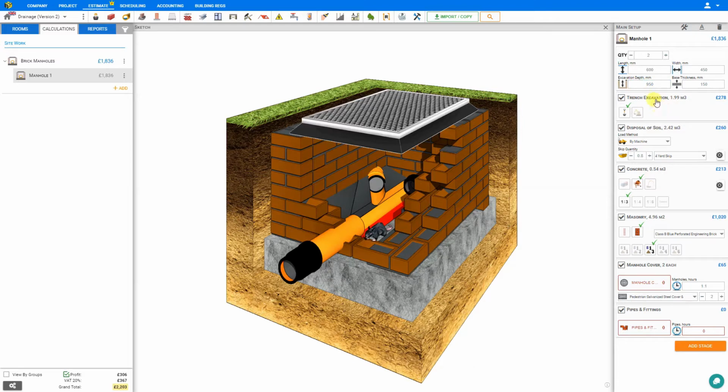Next, we can specify the trench excavation, whether this is to be done by hand or machine. This is a job that's typically done in rather tight quarters, and easier to do by hand, as it may be difficult to dig by machine.